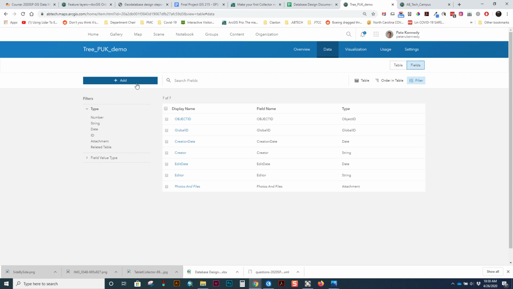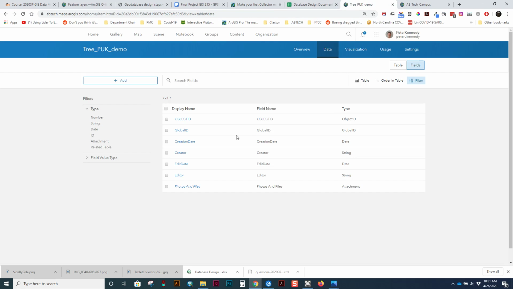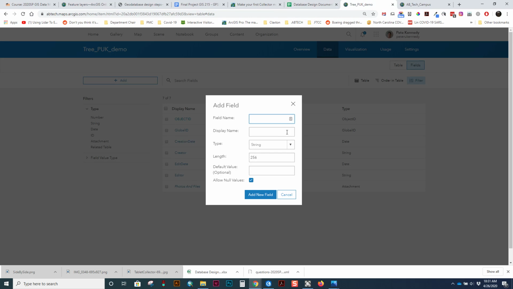So what I want to do is use my design document here. I want to put in common name, make it a string, give it a default value. So let's jump back over here to this. I'm going to add a field, and I'm going to call it common name, and the display is going to have a space there.